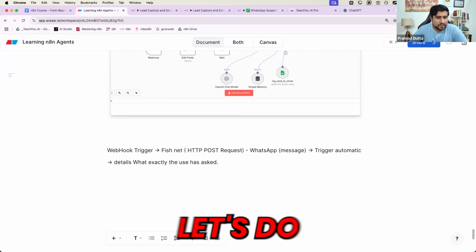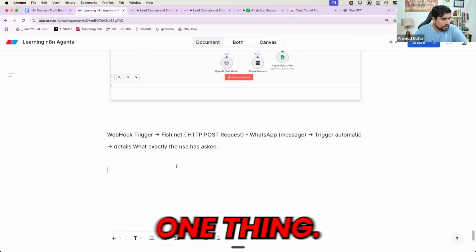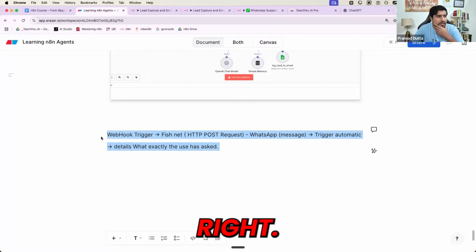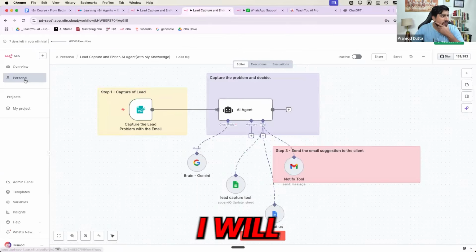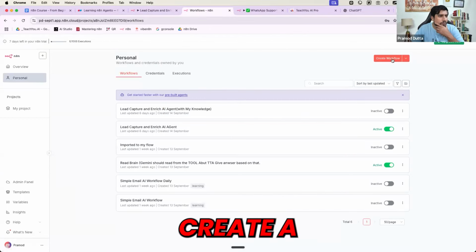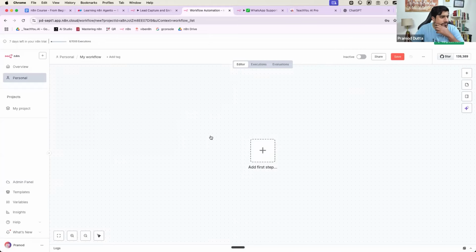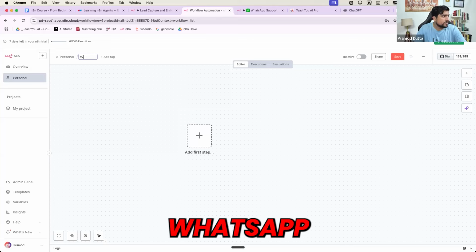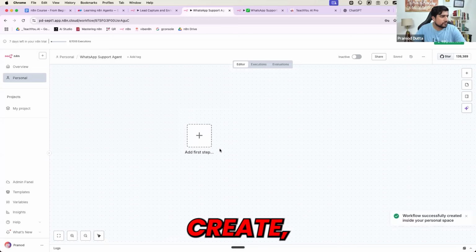So let's do one thing. We will basically start practicing this. First of all, we need to set up a webhook trigger, right? So how do we set up? Let's see. Here, I will click on personal and create a new workflow, everyone. Here, I will change the name to WhatsApp support agent. This is what I want to create.